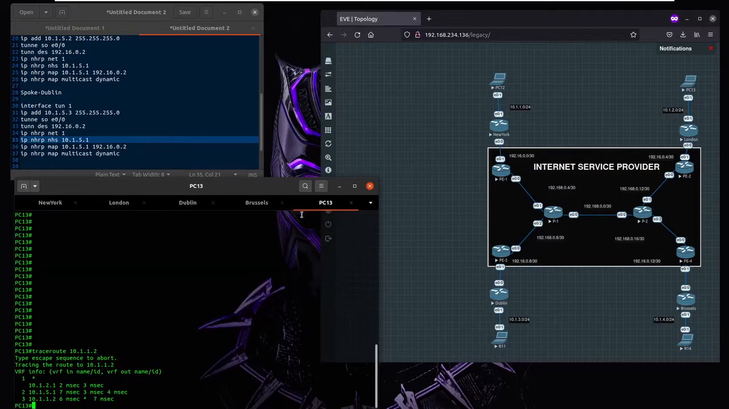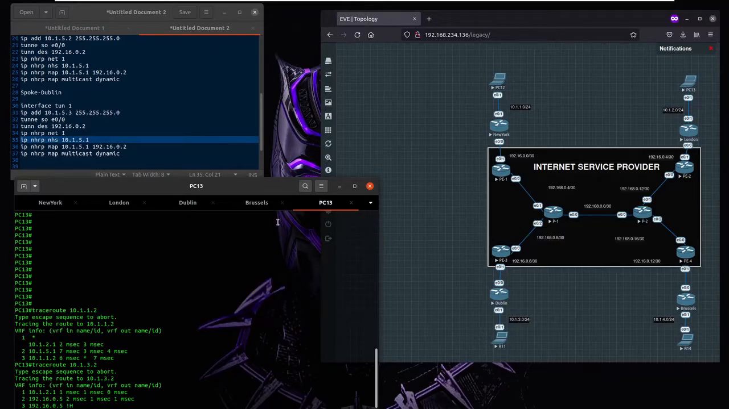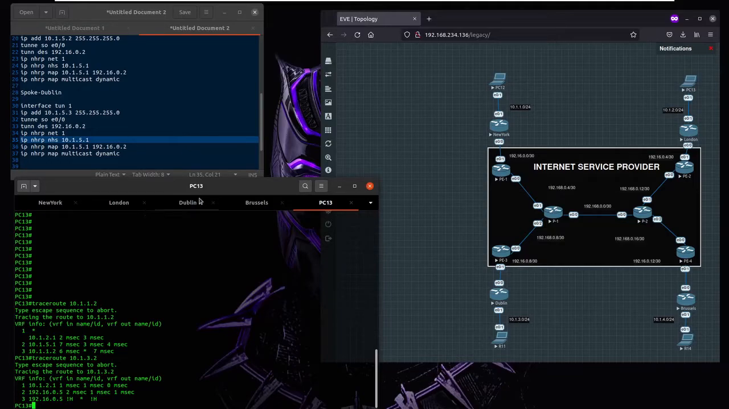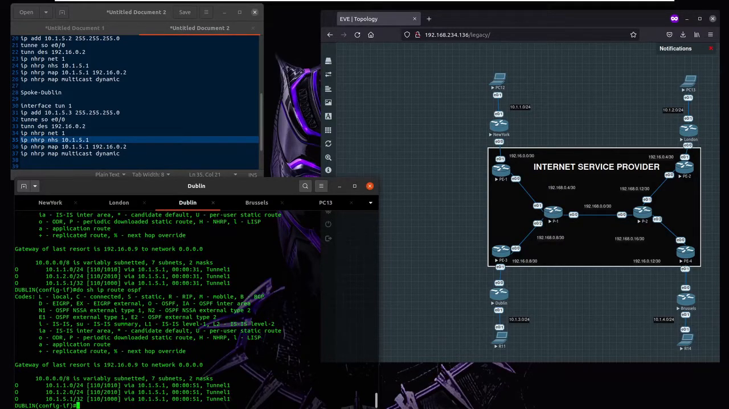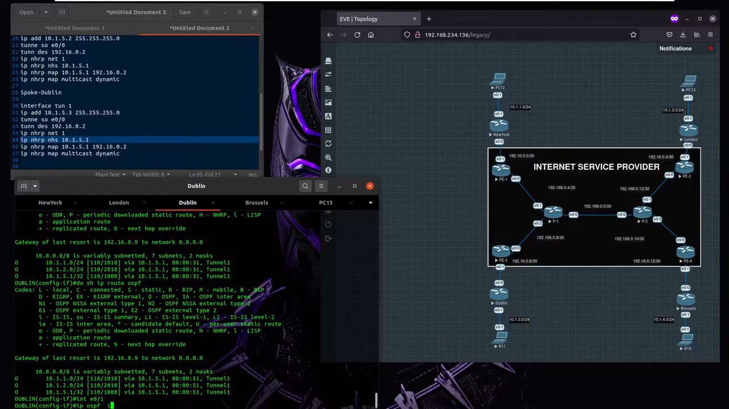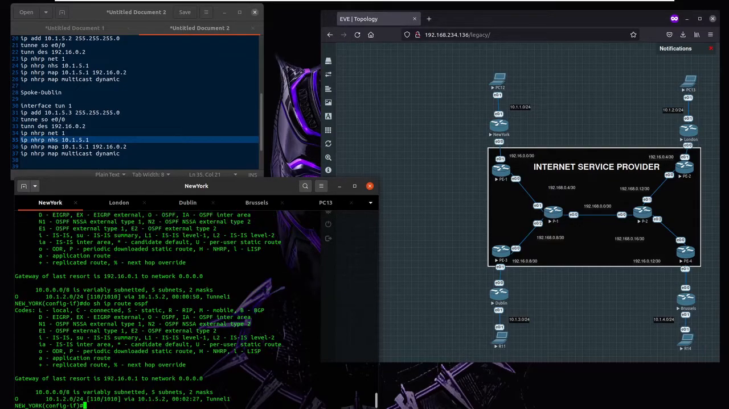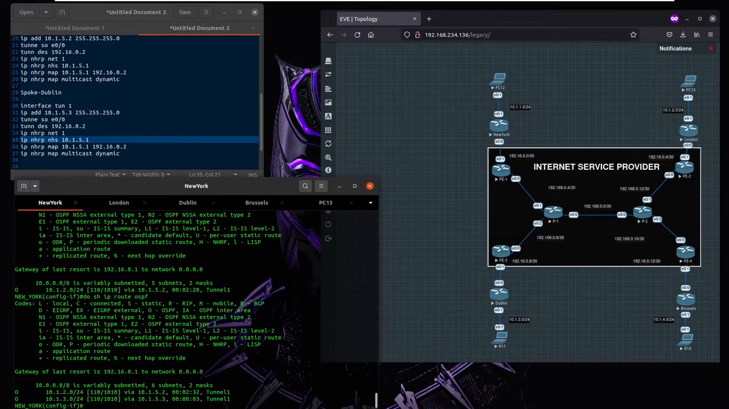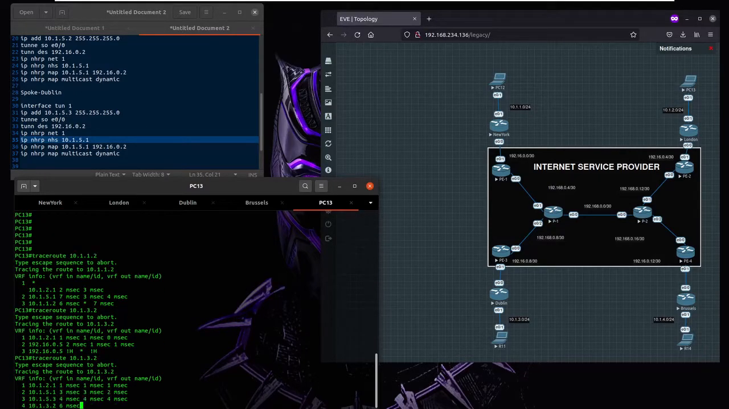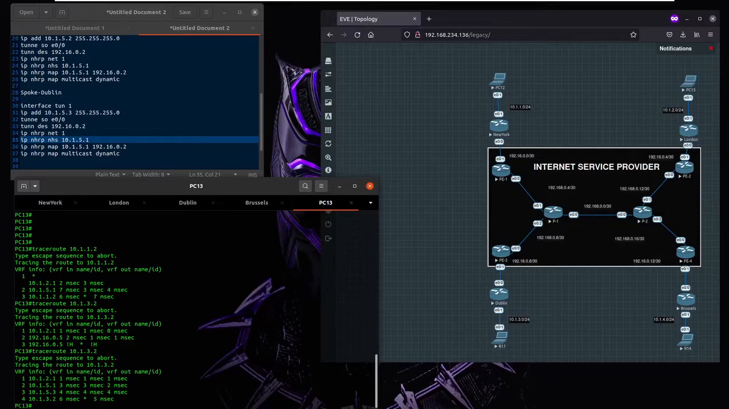But now from PC 13, we should have reachability to 10.1.3.2. I think I might have missed advertising this local interface. Okay, I'm not receiving 10.1.3. Okay, let me give it a moment. Okay, nice. Yeah, so this means PC 13 should be able to reach that one, and it just works.